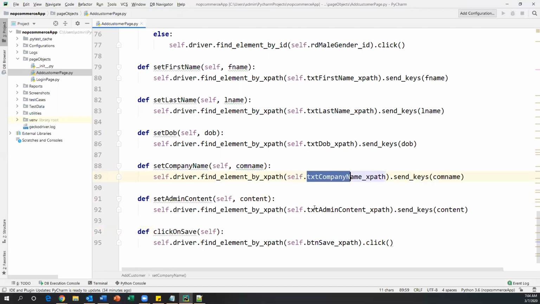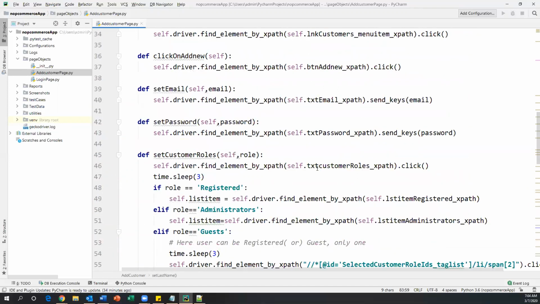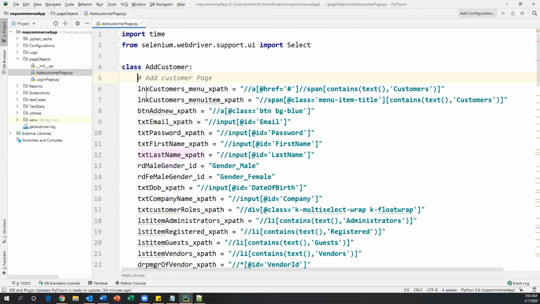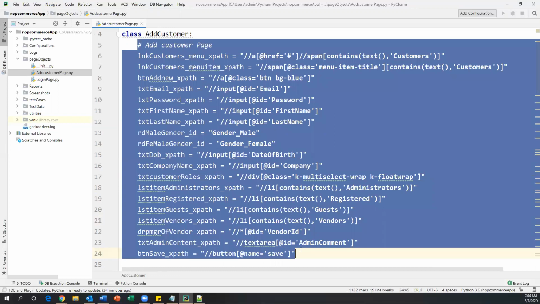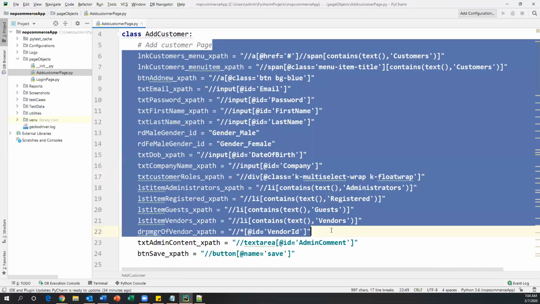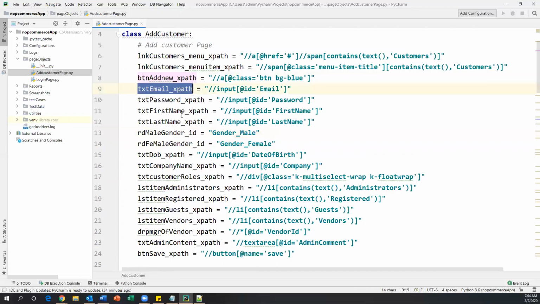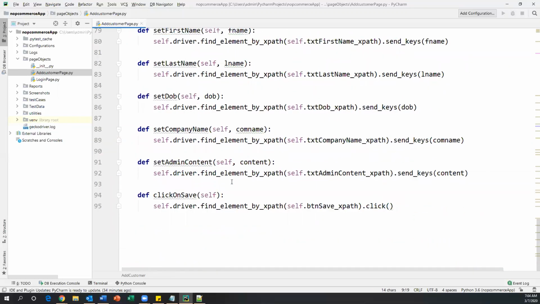So whatever locators I'm referring to here, these locator variables are already created in the class. Okay. So first thing we need to locate all the things, and these variables we have to use to write your action methods. So this is the overall page object class for adding a new test case.